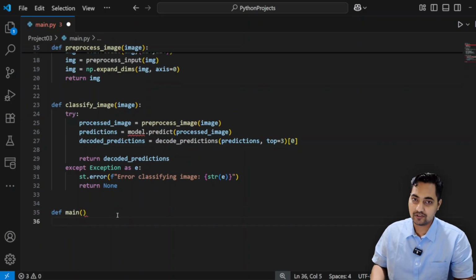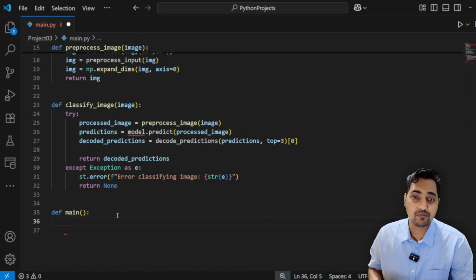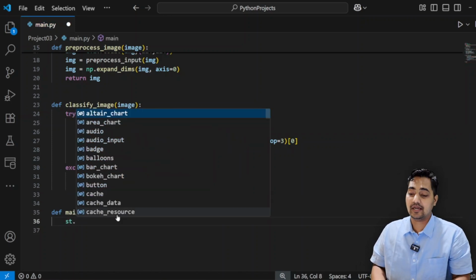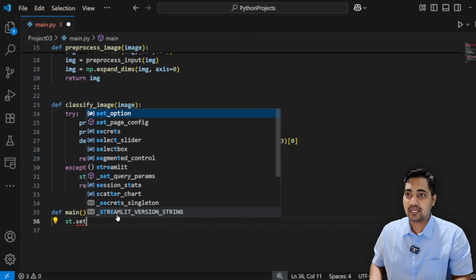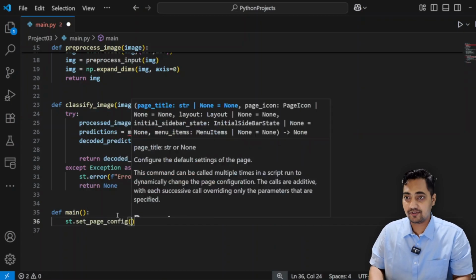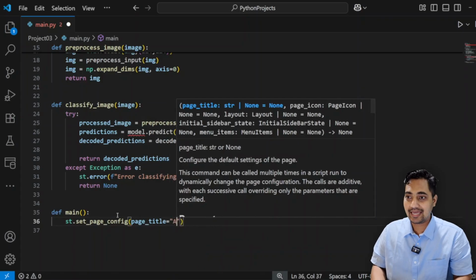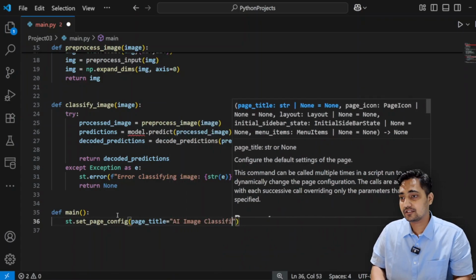Okay, the main function will obviously call all of it. So in our main function, first of all, since we are using Streamlit, we need to set the page a little bit. So I'm going to set st.set_page_config, just like we did in the previous case. We have a page title. The page title is going to be AI image classifier.